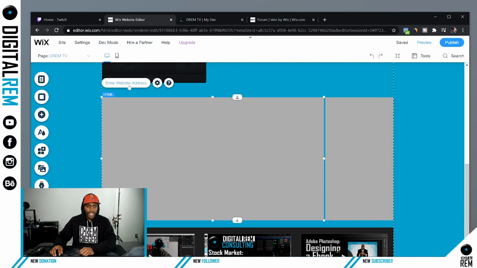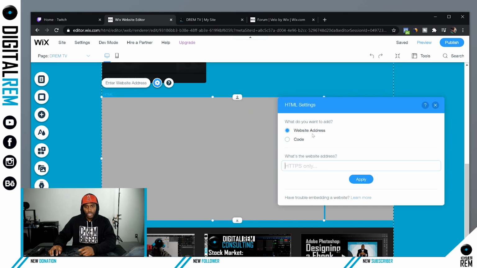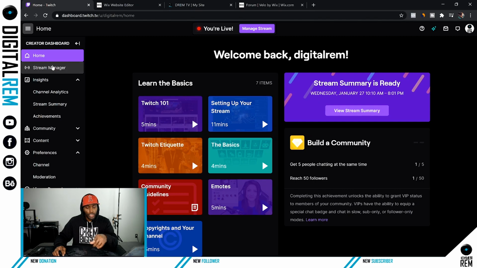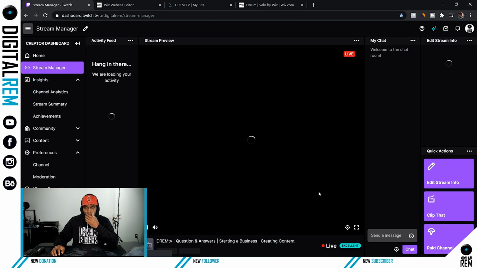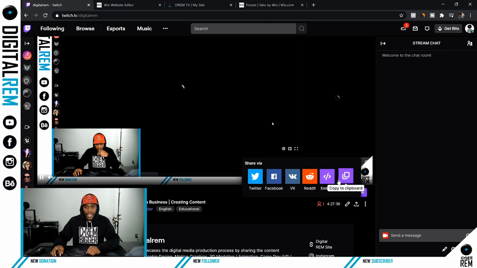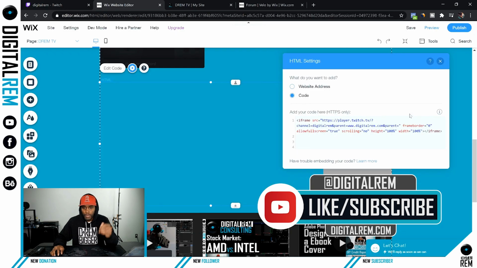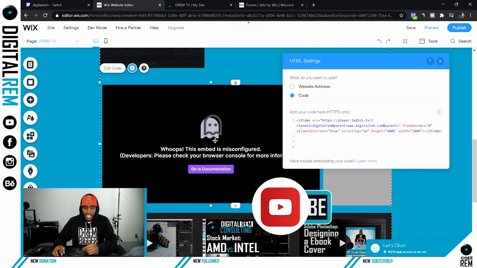When you click on it, you see enter website address. So it has a website address, it has code. We want to do code, right? Start your stream and then go to your page, go to your stream button, hit that share button, and then you want to do the embed. So we want to grab the iframe embed right here. Boom, it's going to give us this error.